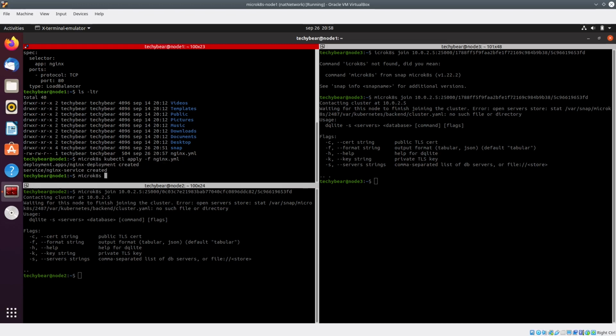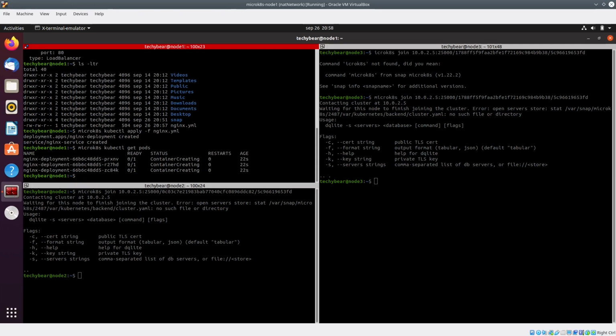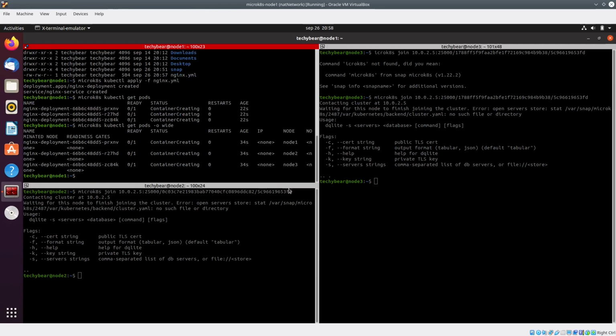So let's check pods first, kubectl get pods, and we can see 3 pods are being created. To check on which node the pods are going to run, use the -o wide option. It will show you the nodes. So here we can see node 1, node 2 and node 3. One pod is going to run on node 1, the second pod on node 2, and the third pod on node 3.